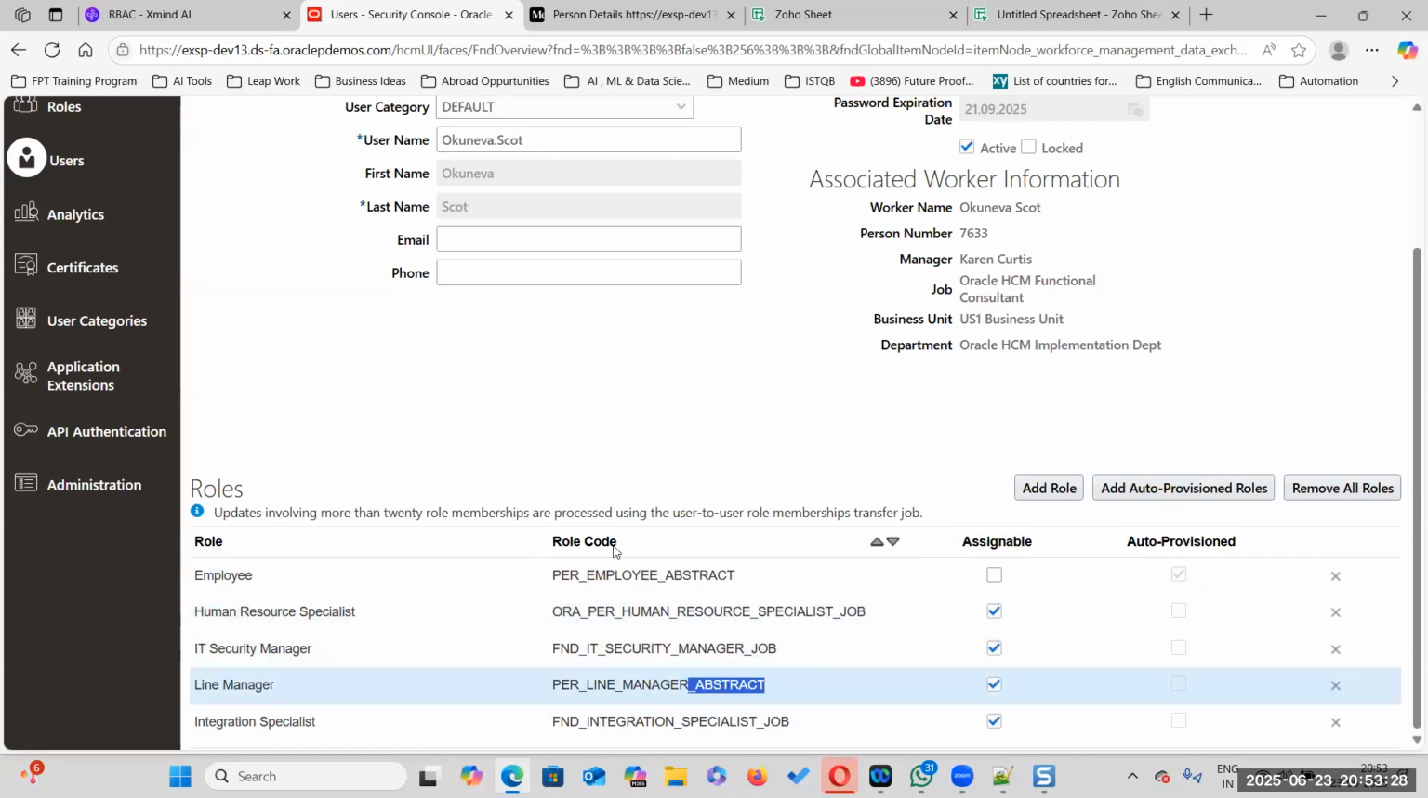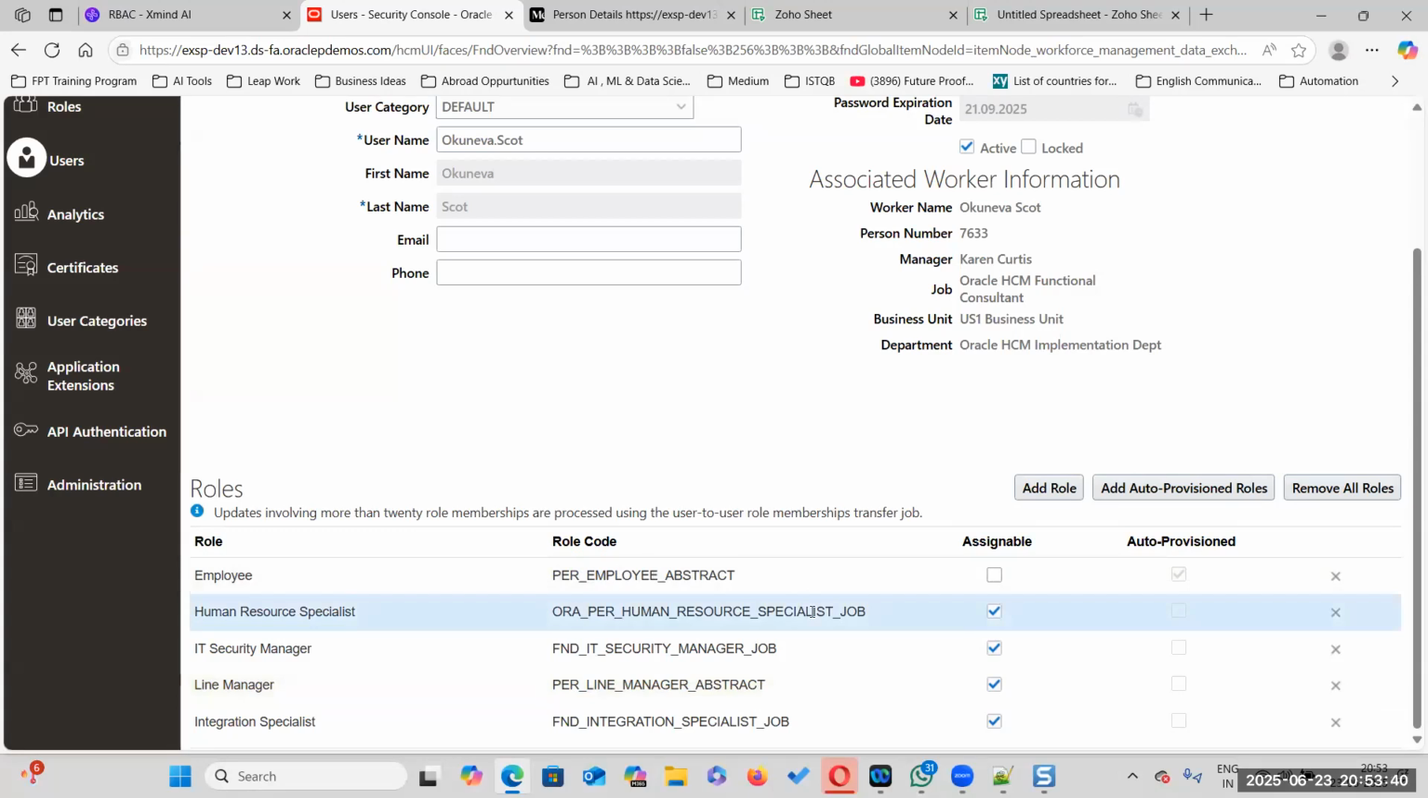By seeing the role code itself, we can understand whether this is a job role or an abstract role. If you're not seeing these two, job and abstract, in the role code, then it will become a data role. By default, you will give the role code, and then you can understand that's not a job role or abstract role, that's a data role.